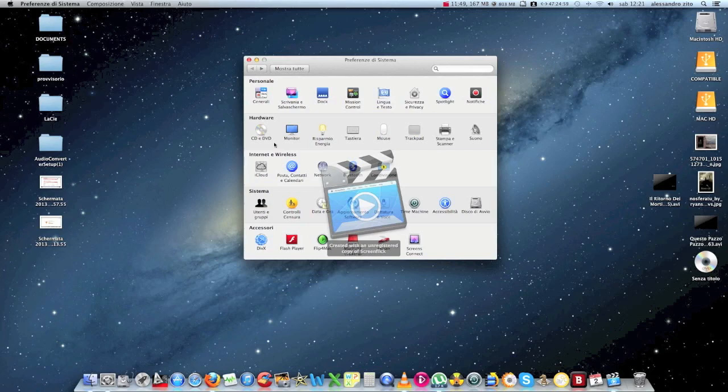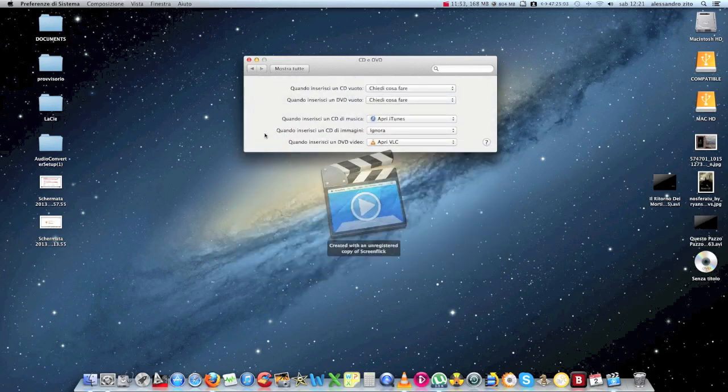CDs and DVDs. You can decide what your computer has to do by default when you insert a CD. You can open the Finder, open Disk Utility, or you can just ignore it. These are the usual options, but you can choose what to do on your computer when you insert a CD, a DVD, an audio CD, etc. This also depends on your personal preferences.